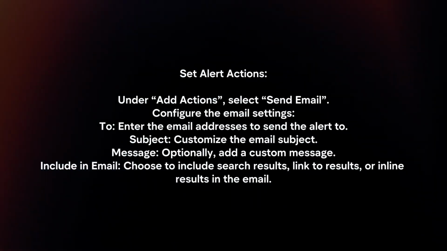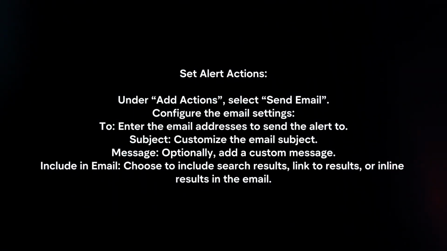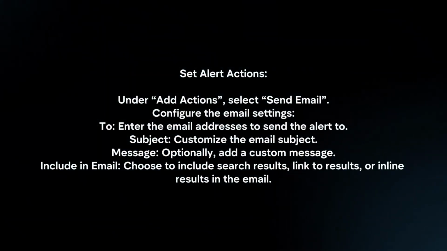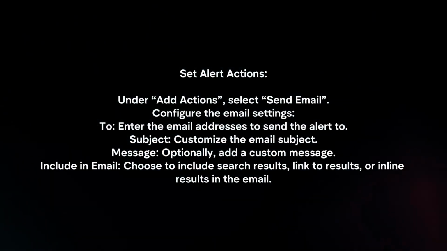Set alert actions. Under Add Actions, select Send Email. Configure the email settings. Enter the email address to send the alert to.